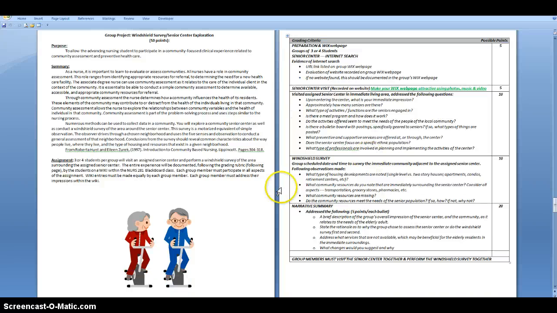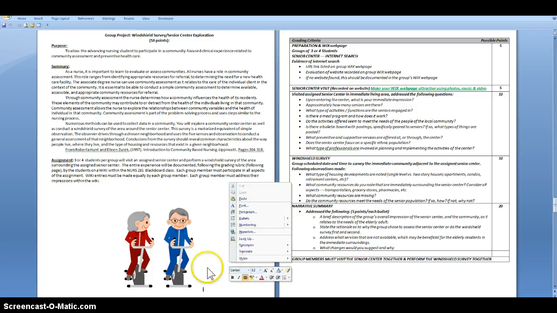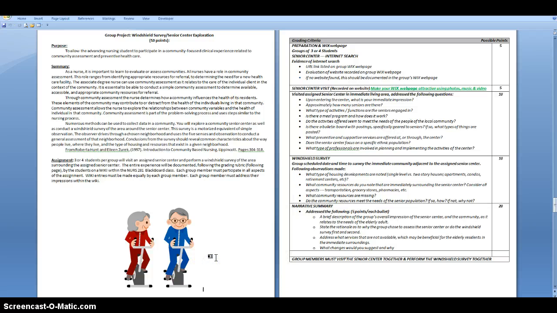There is also another group project where you go to a senior center locally and do a tour. You set this up yourselves, and here is what you do: you build a website based on this outline right here using Wix online, just same as your portfolio. Just go ahead and use that, create a new one, and the details are here.